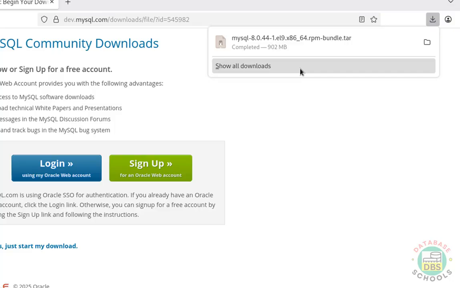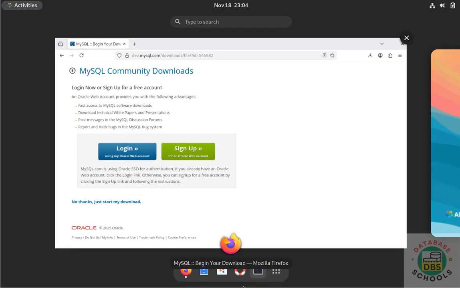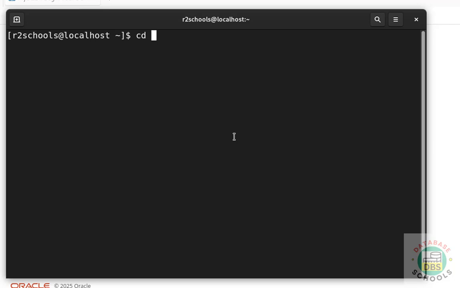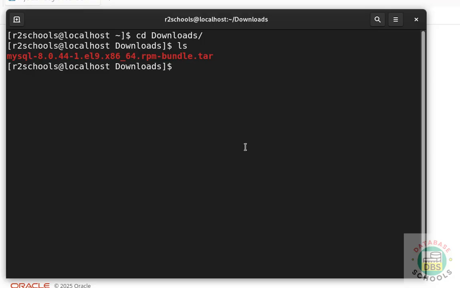See, the download is completed. Now open the terminal. Go to the Downloads directory: cd Downloads, ls. See here we have the MySQL Server 8.0.44 tar file. We have to extract it: tar -xf, then mysql, press Tab to autofill the entire file name, hit enter.